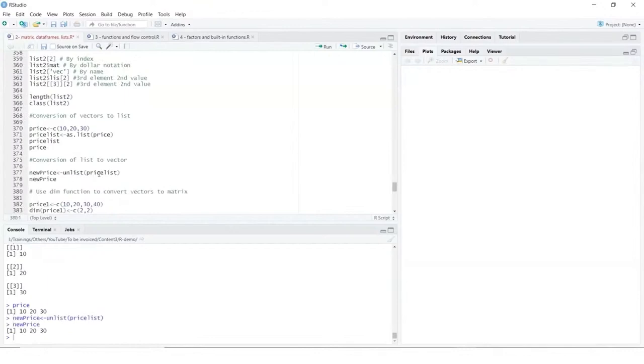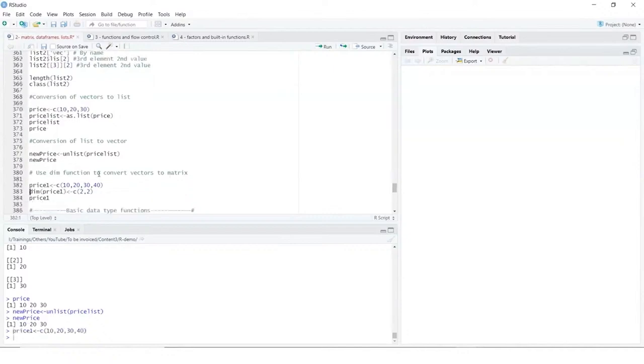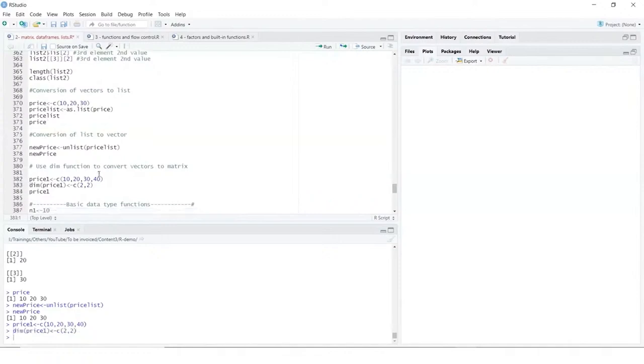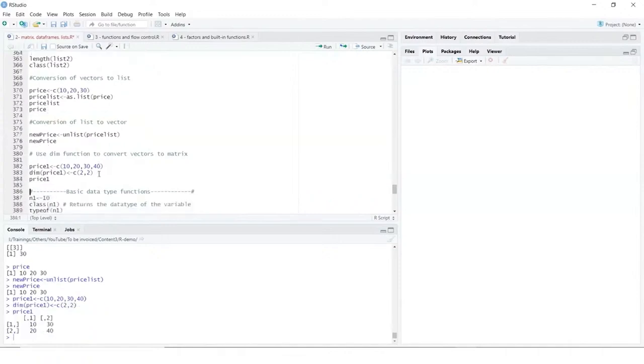Now, sometimes we may want to get dimensions. So we can use the dim function to convert a vector to a matrix so that it can have multiple dimensions. Here we create a vector which has 4 values, and then I'm going to give a dimension to this so that it is converted from a vector into a matrix by giving dimensions 2, 2. Now if you look at price 1, it has changed into rows and columns of 2 into 2 dimensions. So these are some simple examples of working with lists.